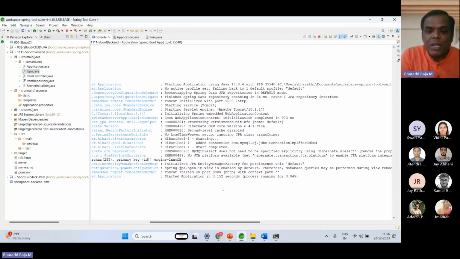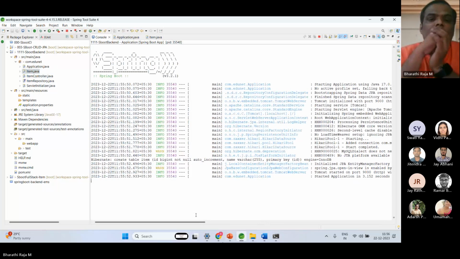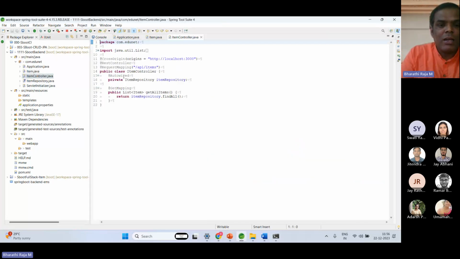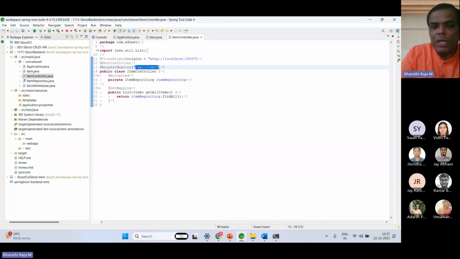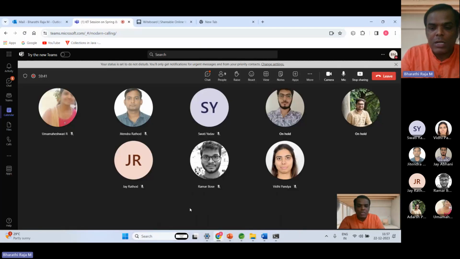Which port is it running on? The port number is 9000. Okay, fine. Now we have created it. But in this particular controller, I will call this particular URL API in Postman or in the browser, because I need to get some items. So I will open the browser for your understanding.